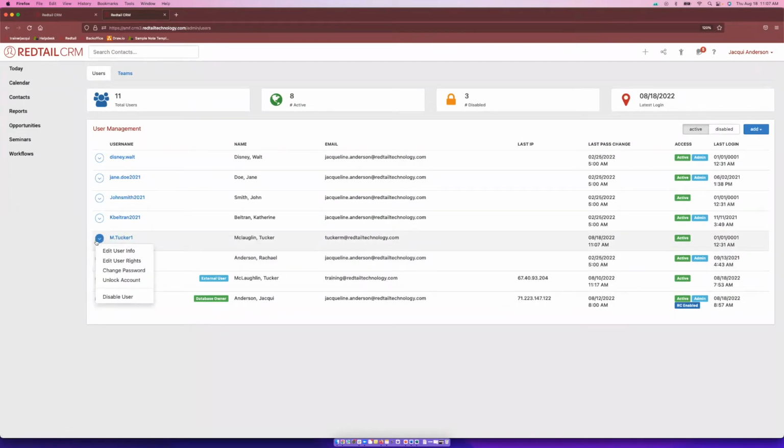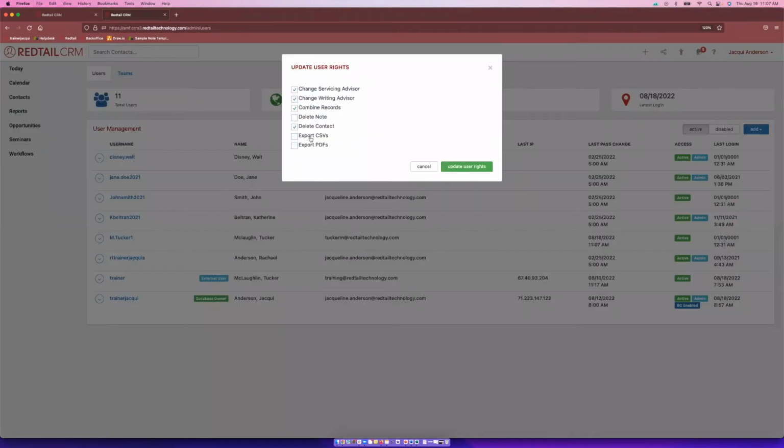And then you'll also notice we can come over to Tucker's username, and we can click this little side arrow or our action button. And from here, you also have access to things like their user rights. So if we wanted to remove certain rights for Tucker, like changing servicing, writing advisors, combining contact records, deleting contacts, we could remove those rights from him as well.